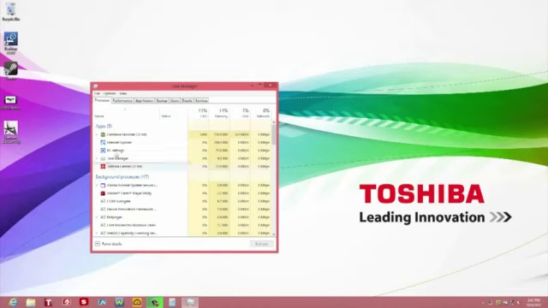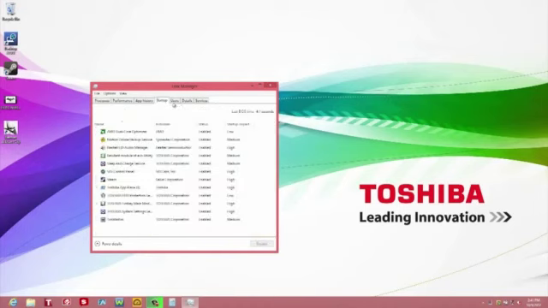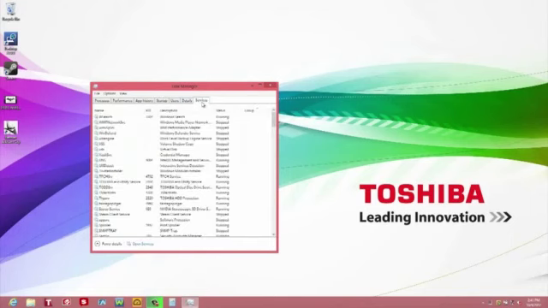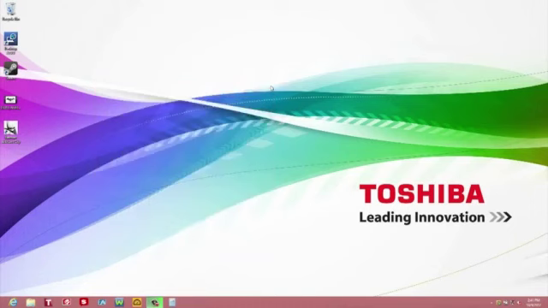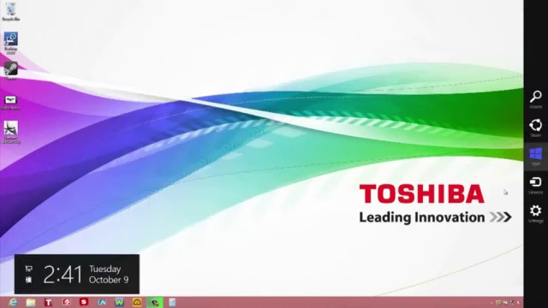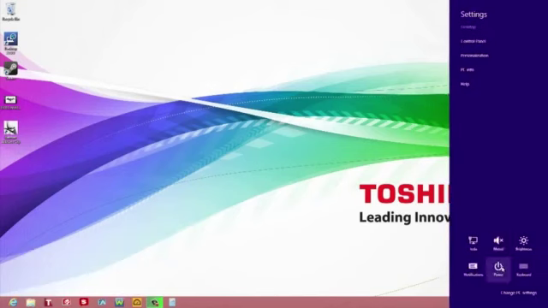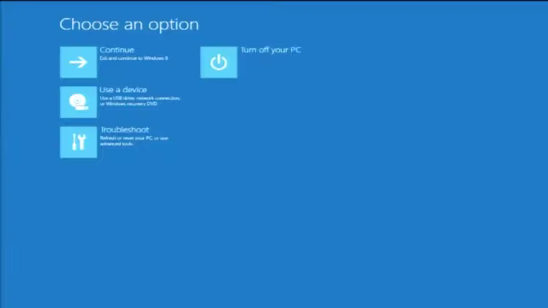Advanced users might want to note that the Startup tab controls startup items, and that the Services tab can be used to manage services. The final thing I'd like to show you is what to do if you're having problems. Open the Charm bar, click Settings, and click Power. Then hold the Shift key and select Restart.